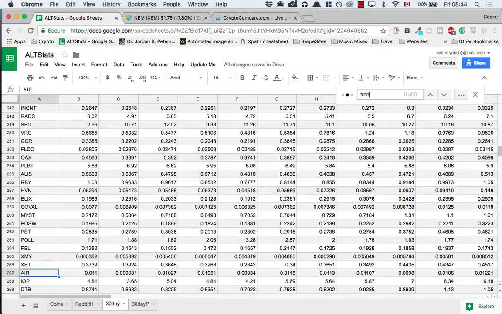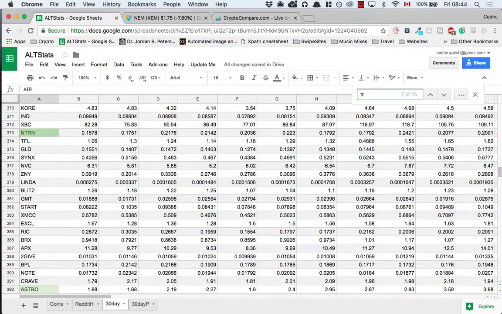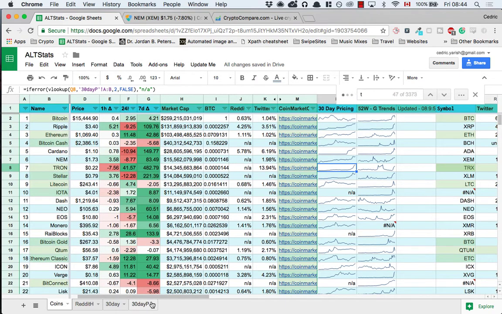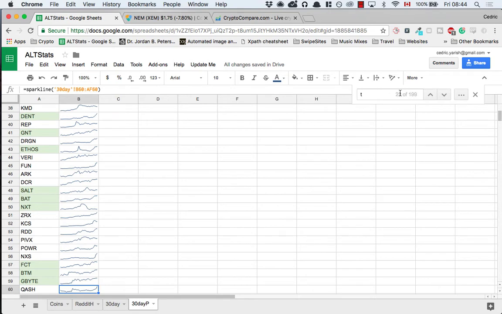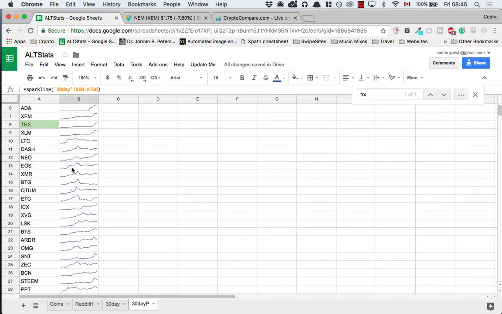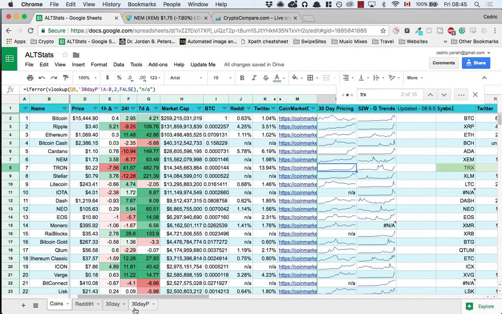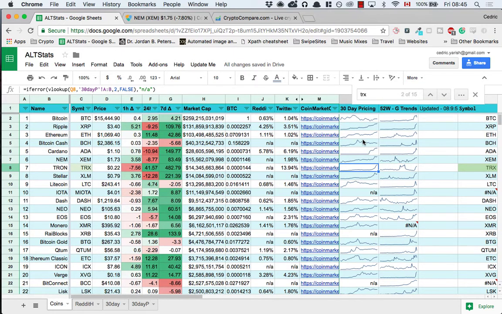So if we actually find Tron, Tron is TRX. If we look for TRX, it's actually number 8, but it's number 7 in our list here. But because we're using a VLOOKUP, it'll just search for it. It'll search that whole range and give you the 30-day pricing, and then you're done.